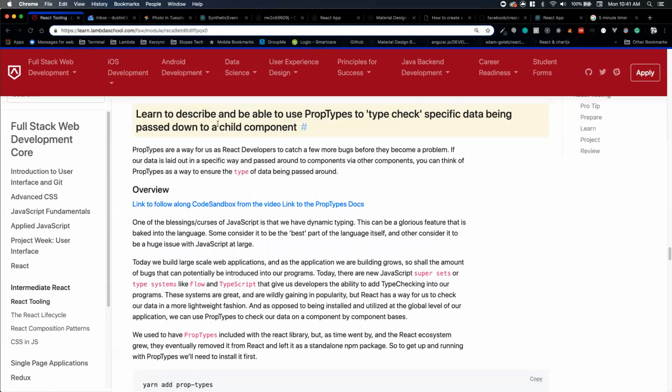So we're going to use prop types to type check specific data being passed down to a child component. Now, there's a few reasons we like to use prop types. The biggest reason is that we want to have some kind of type checking system in our React applications. What does type checking mean?